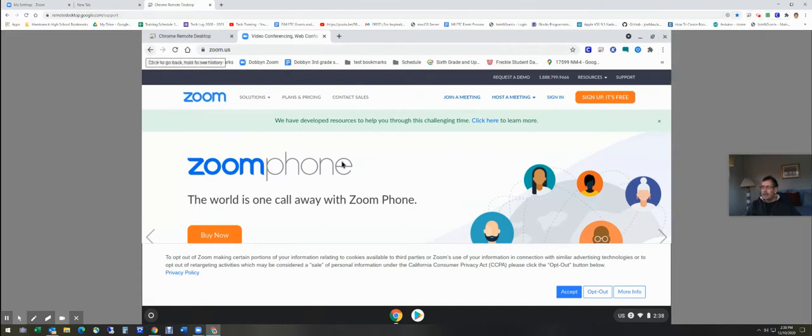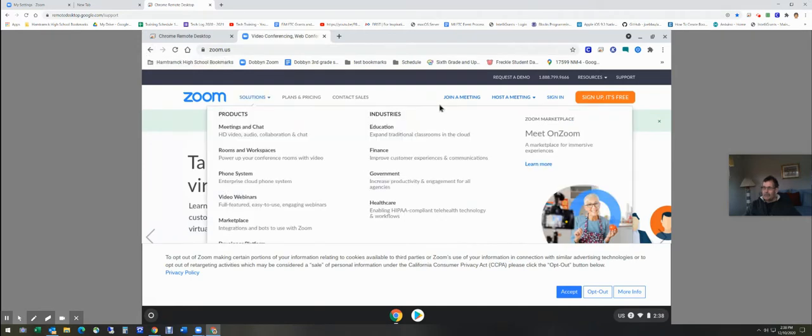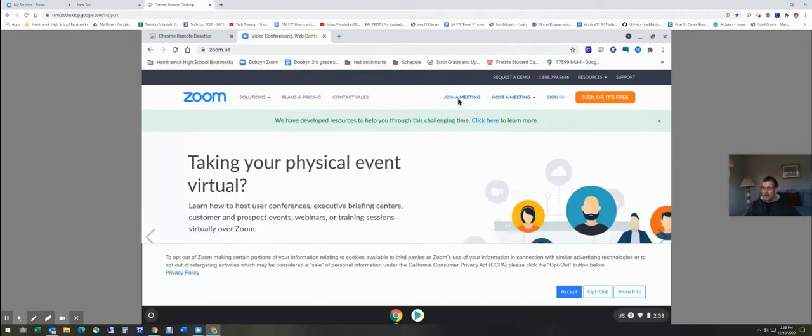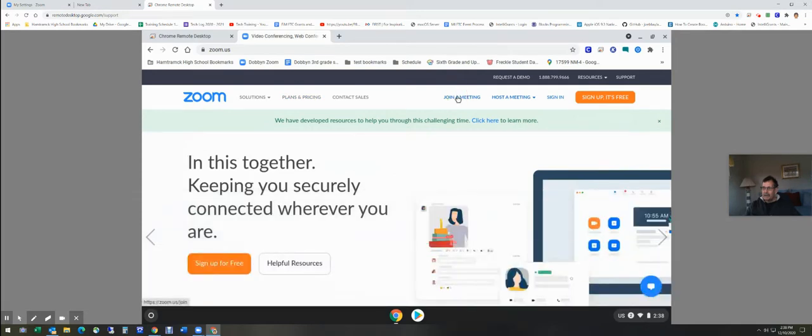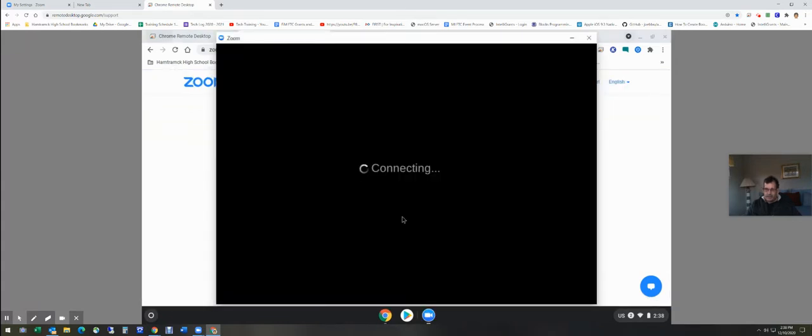I'm actually remoting into a Chromebook. This is actually the Chromebook. I'm moving the mouse around. I'm going to join a meeting now as a student. It's the one I had open a minute ago. I'm going to put in the ID. This is the same thing as if the student had clicked on the URL in an email or in their Google Classroom. It works the same way.